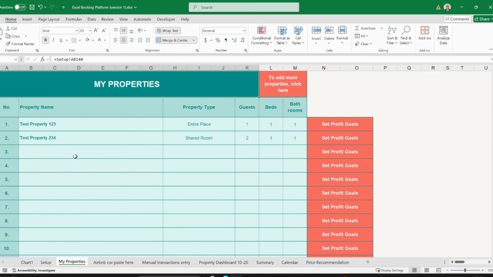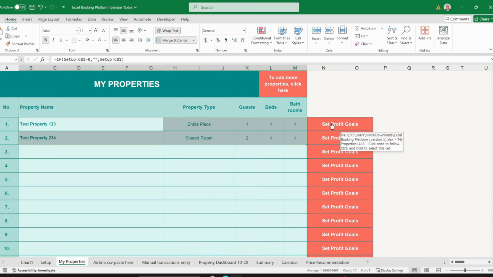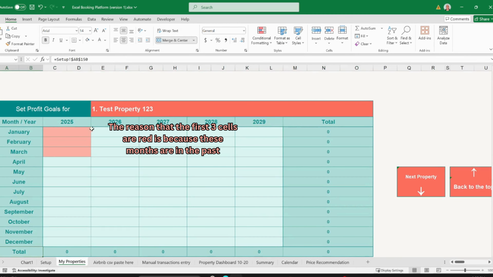In this section, you'll see the properties you listed earlier during the setup phase, along with all the details you provided. Here, you have the opportunity to set your property profit goals for the next 5 years. These goals will later be compared with your actual profit in another part of the dashboard, giving you a clear picture of how you're progressing.